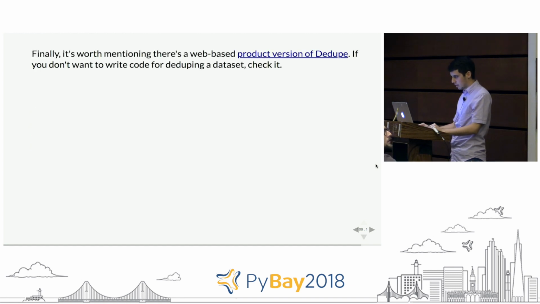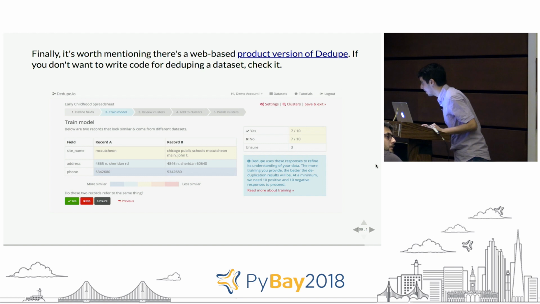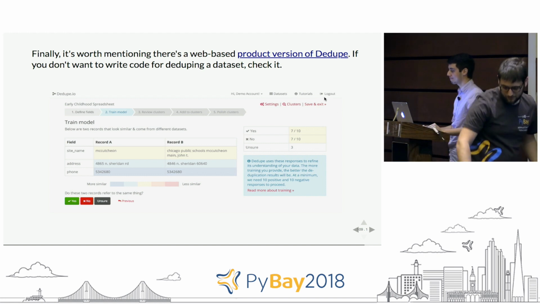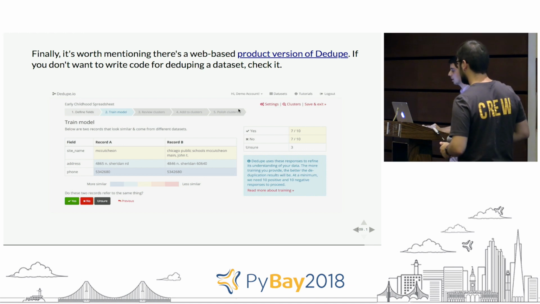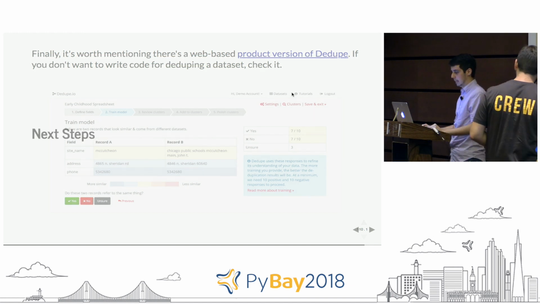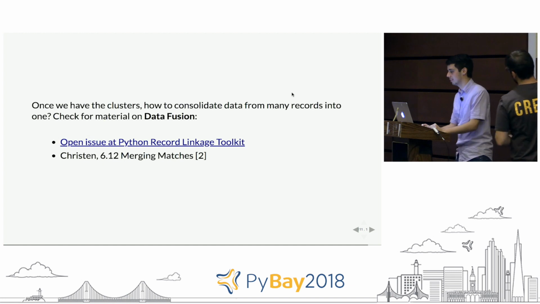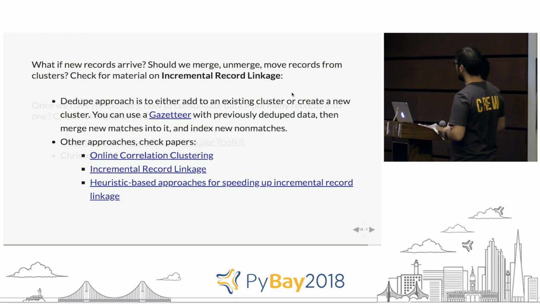And that's it. I don't have enough time. Make sure to check the product version of dedupe. If you don't want to write code to dedupe stuff, you can check the product version of dedupe. And there are next steps, but you can check them on the slides. Thank you very much.